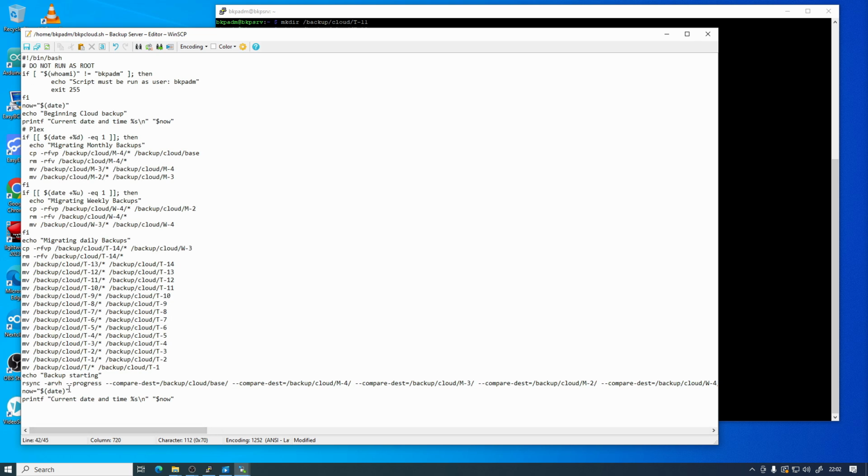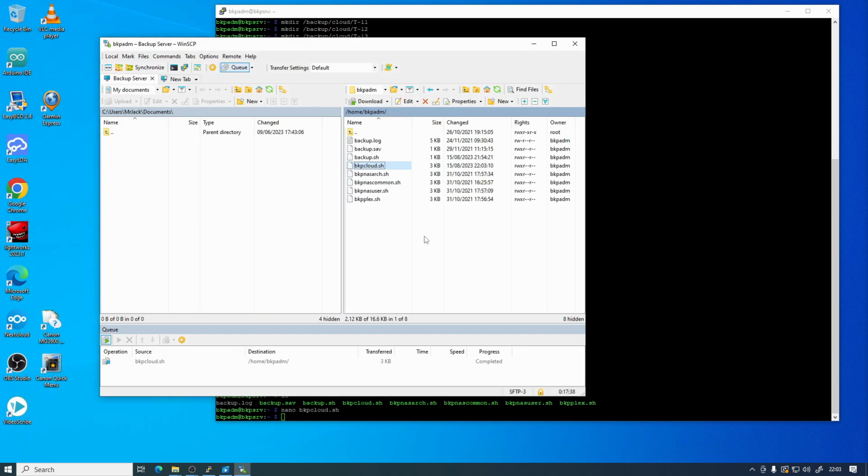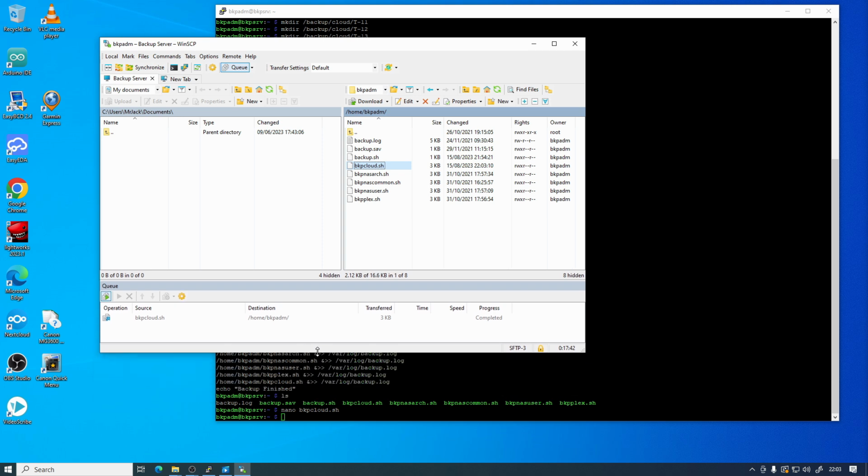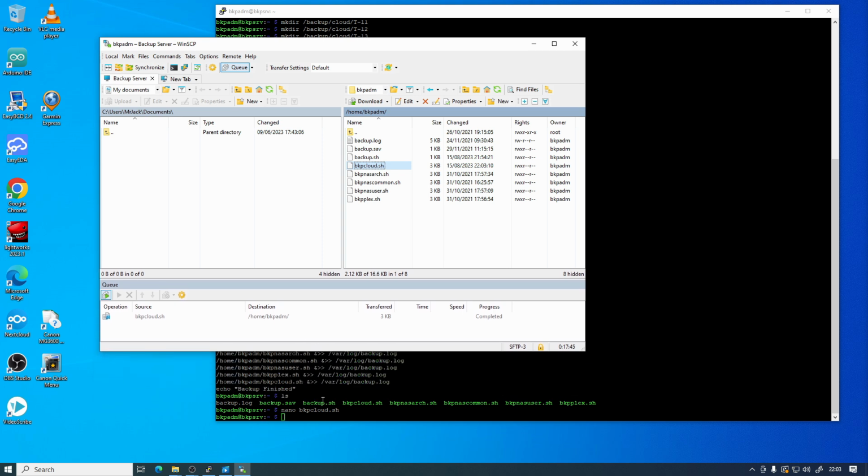And then we just print the date, now, which is the date and time, just to see how long this backup took, and then we print the current date and time, and exit. So we've now created the script. Save. We've incorporated it into the master script. We've got a mount point.